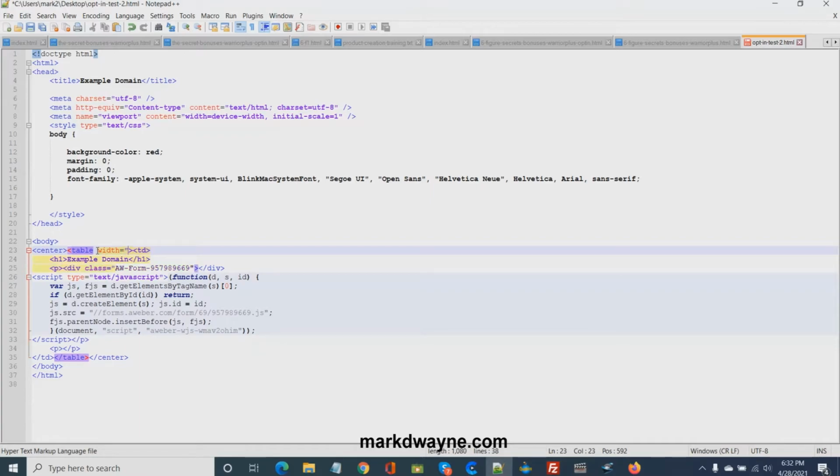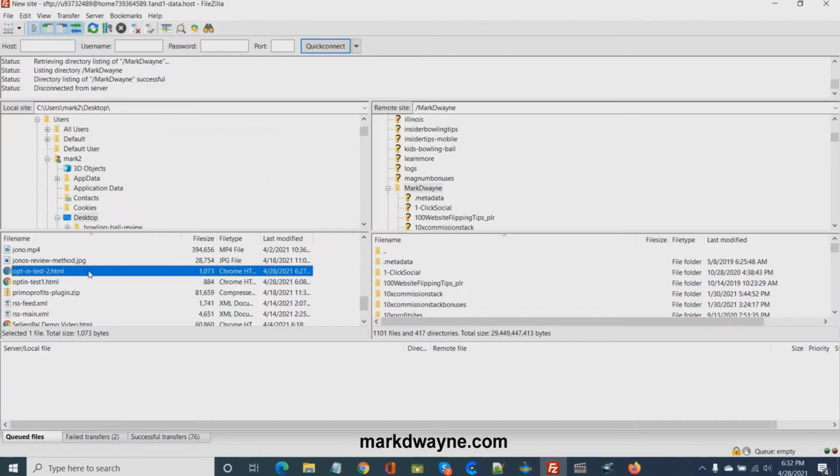equal, and then you got, I don't know what those are called. Colon, semicolons, I don't know what they're called. But anyway, and then you put the pixels. Let's just go 700. Okay. And then you push save. Then you go back here. And then you upload. And you go okay.